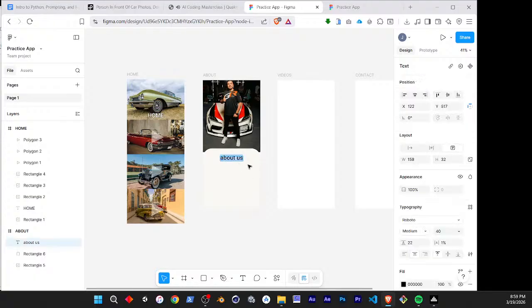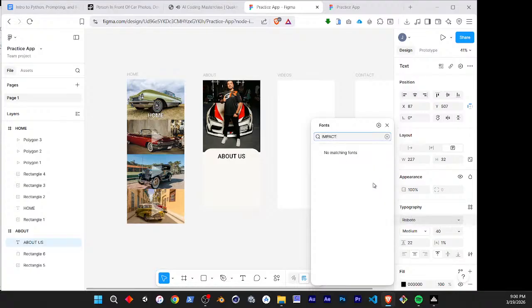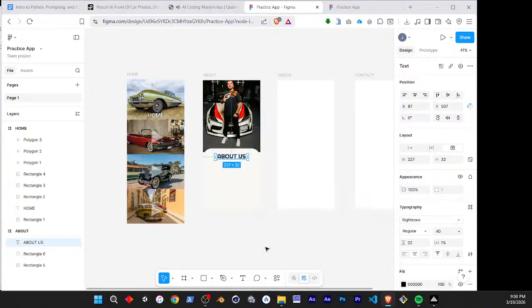I don't like the font. I want to use a fancier font. Though these are car auctions, we're gonna go with something that sticks out. Okay, I like that.